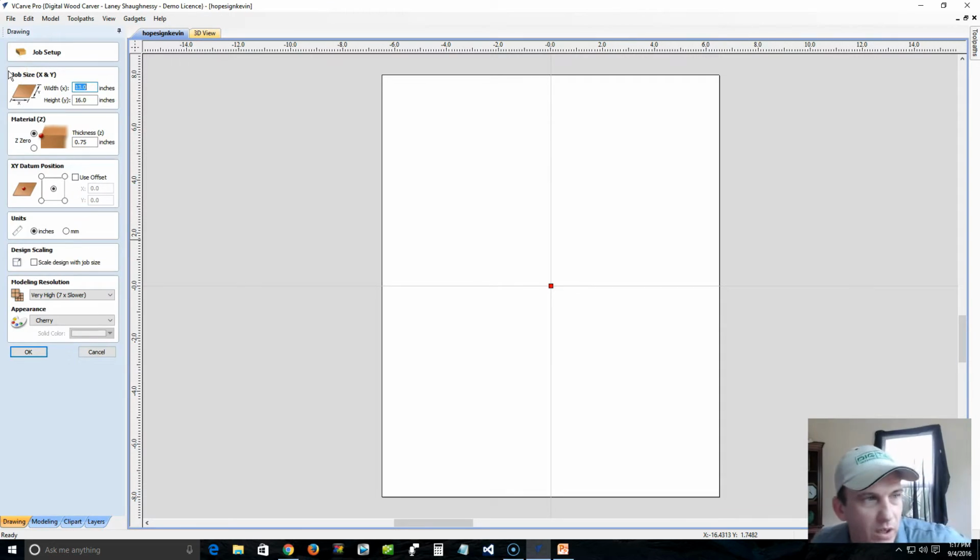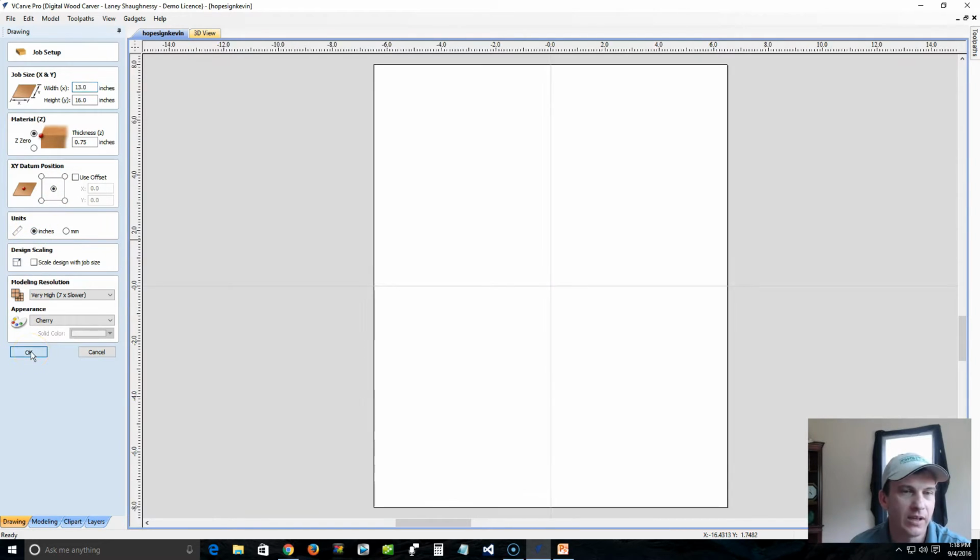The first thing we want to do is lay out our workspace. Basically, we need to tell the software the size of our material. In my case, I'm working with a 13-inch wide by 16-inch tall board. My material is 3/4 of an inch thick, and we are referencing the Z0 off the top of the block, so we're going to be touching off to the top of the block. For the XY datum position, our starting position, our XY0, basically our home position, we're going to be working off the center of our board. We're working in inches, so we'll click OK and get our workspace set up.